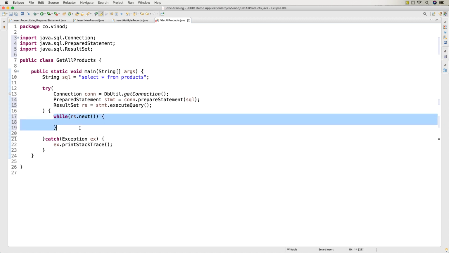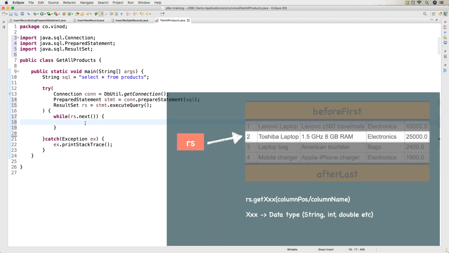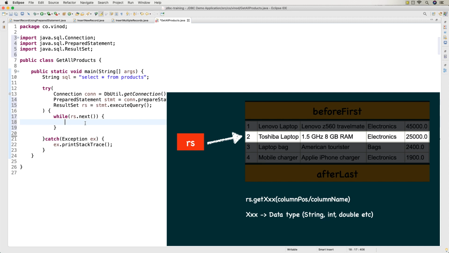So since we have 4 records at this time, when this is called first time, it moves to the first record and also returns true. And because it returned true, we are inside the loop. Now I can actually access the values and print the same thing. Let's say at this time we want to print the name and price of each product. So let's type here String name equals rs.get. And since name is a string, we can say getString.